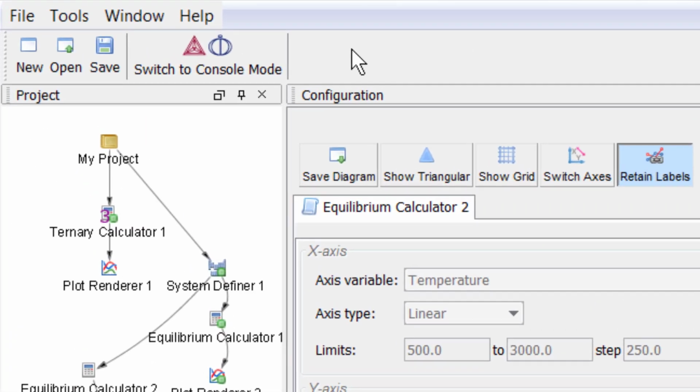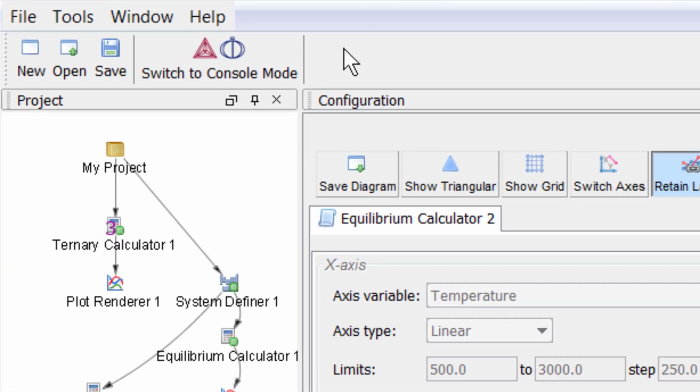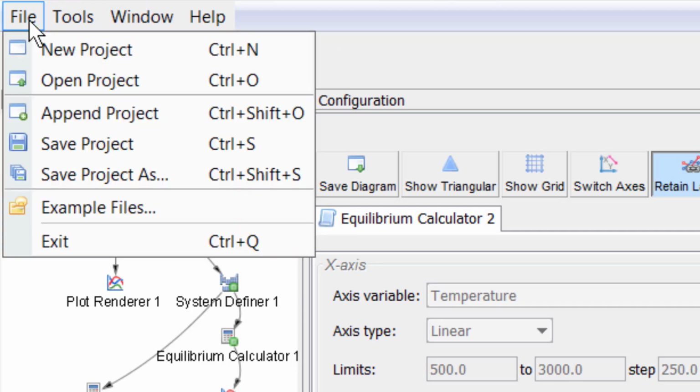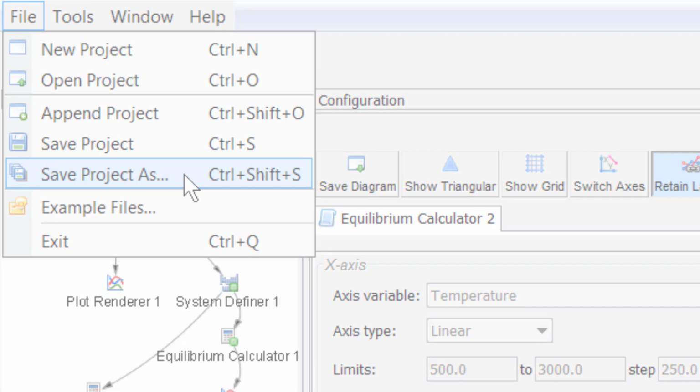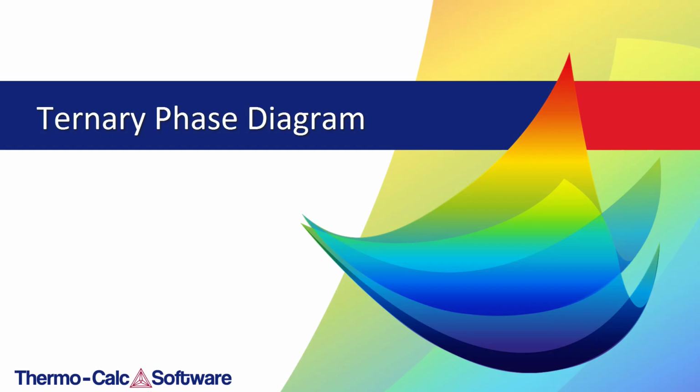You can save the entire project to return to it later or share it with others by clicking File, Save Project As. We hope you find this example useful.